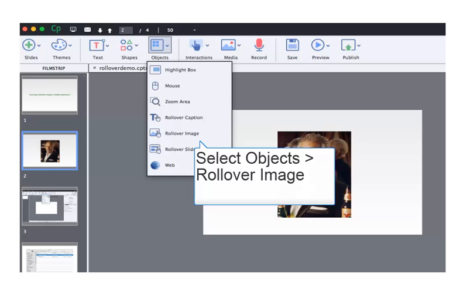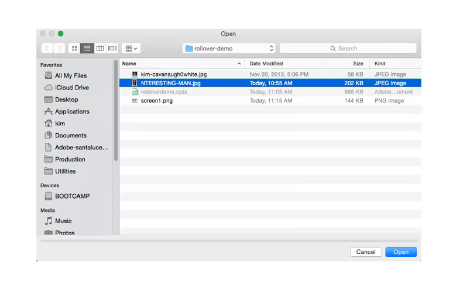Next, I'm going to click on the Objects button and choose Rollover Image. Now I'll navigate to the location where that image is saved and place it on the canvas.